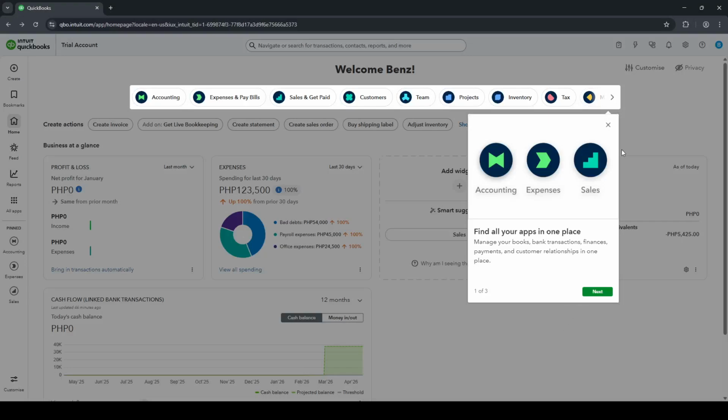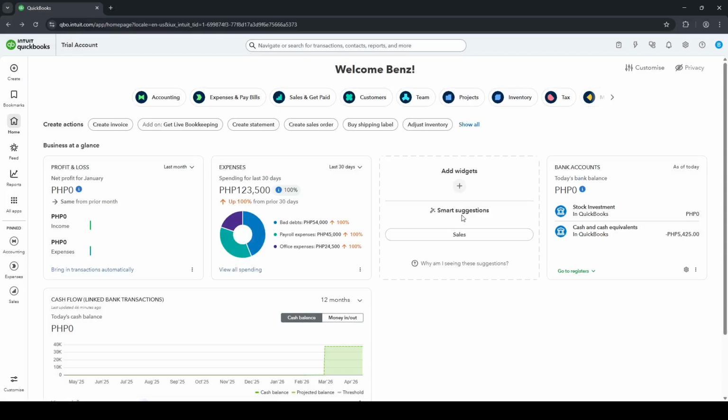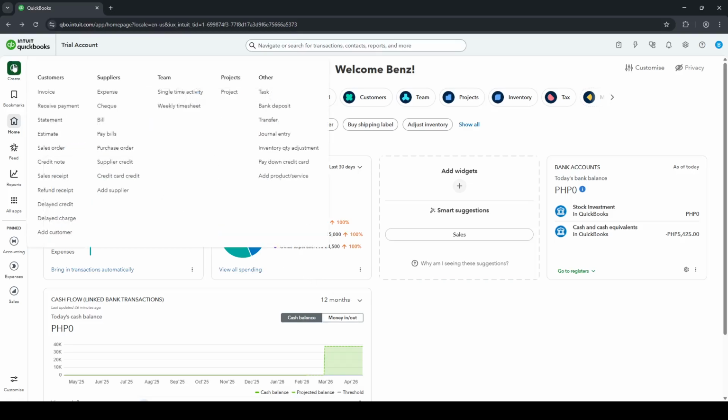In today's video, I'm going to teach you how to add computer or phone expenses in QuickBooks Online. Let's get started right from your QuickBooks Online homepage. Once you've signed in, head to the left menu and open Expenses.